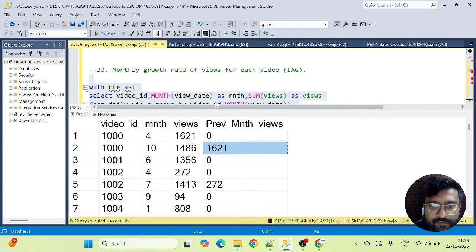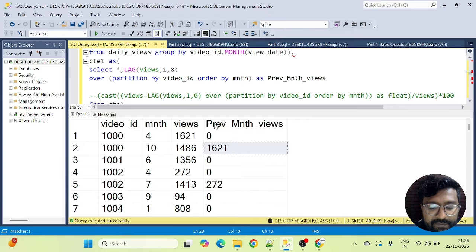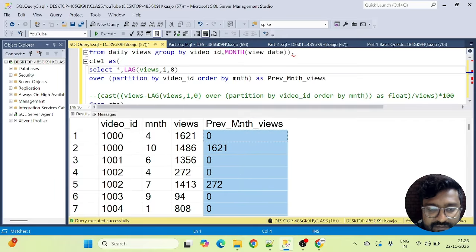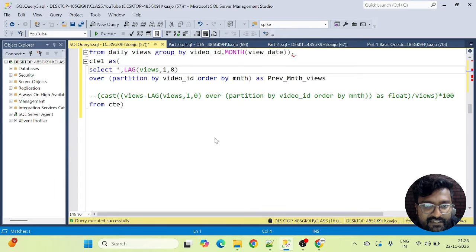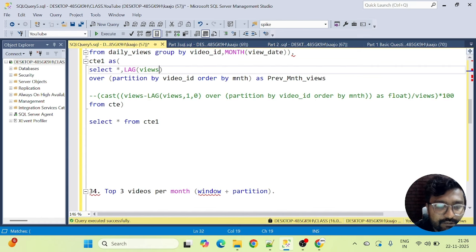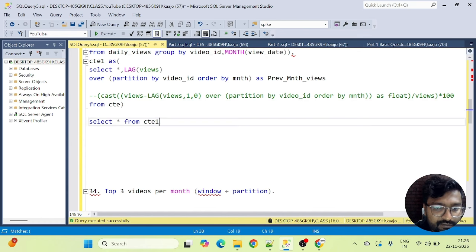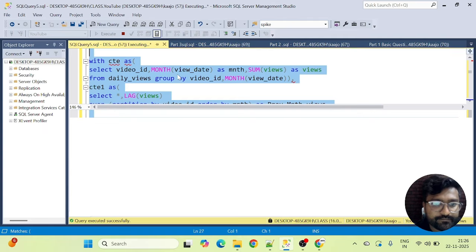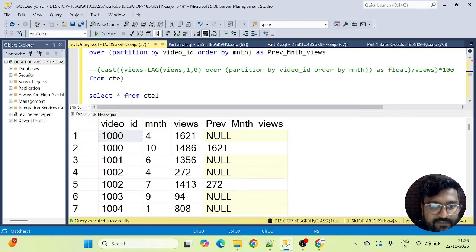Okay, so this is what we have got, right? Previous month views. And there is one more thing I'm thinking: when we divide by previous month views, we are bound to get the division by 0 error, right? Because I initially thought that I have to divide by this column views here. But now since I know that I have to divide by previous month views, I'll have to take care of this as well. So for now, I'm removing this 0. Let's keep it as null for now. Later we'll try to figure out how we can handle that. So this is what we have got as expected.